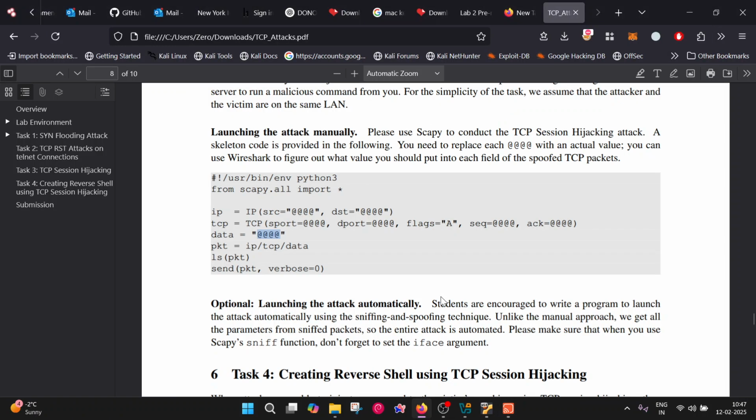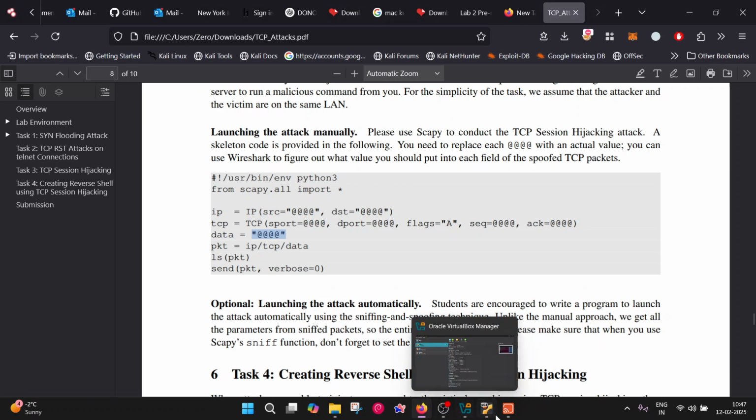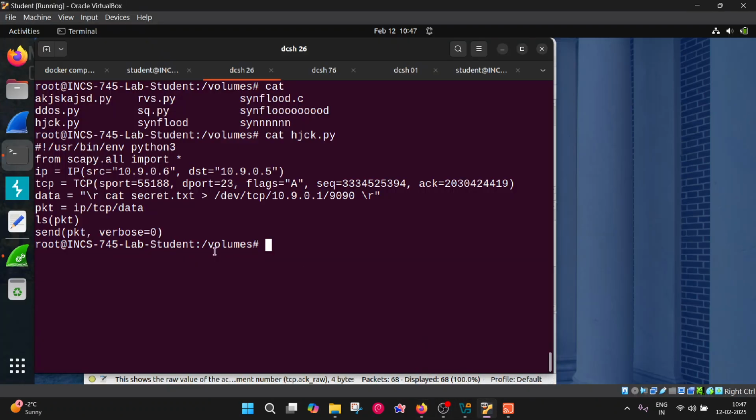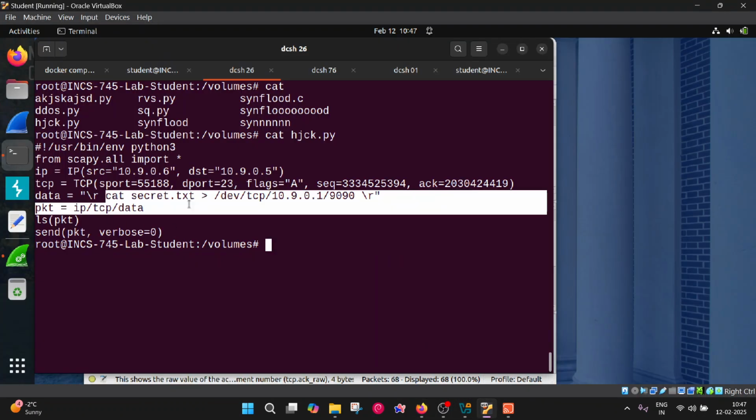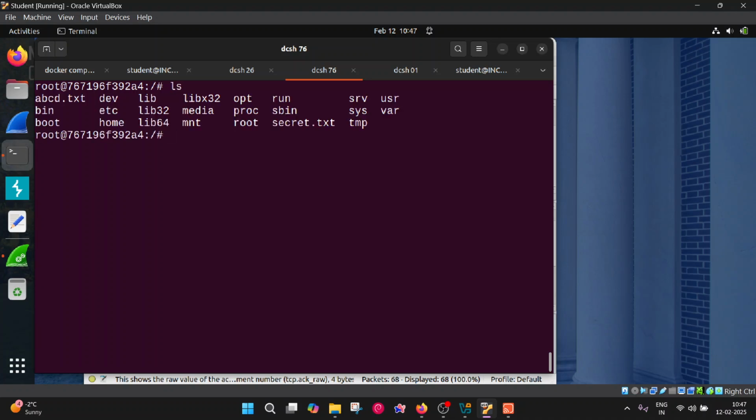Yeah, we'll be sending out a malicious payload here. In the data part, you should put something malicious, like I've done here. I just created it. Let me show you what I've done. On the victim's machine, if you press ls, the file may be there or it may not be. I'm not sure if I created it for you guys or not.